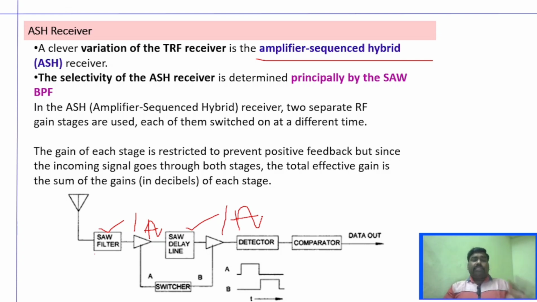And coming to the working of the ASH receiver, as I said, we have two amplifier stages, two gain stages here, and these two gain stages are designed in such a way that they will be switched at different conditions, at different situations. We have a switcher here. You can see here, when this is turned on, this will be turned off. When the second stage is turned on, this will be turned off. And for this, we are using a SAW delay line.